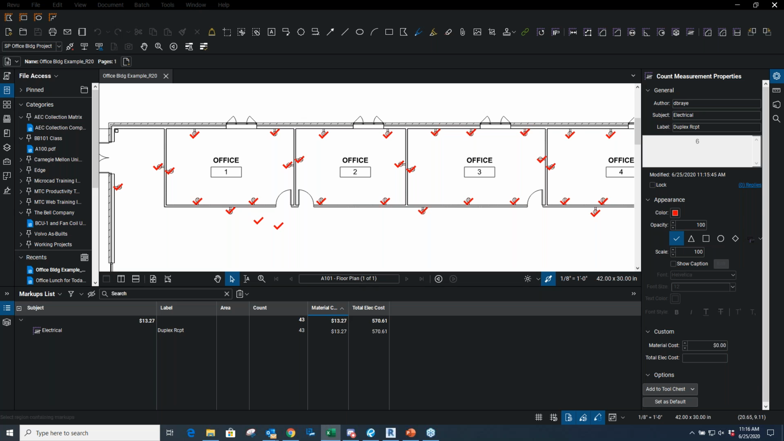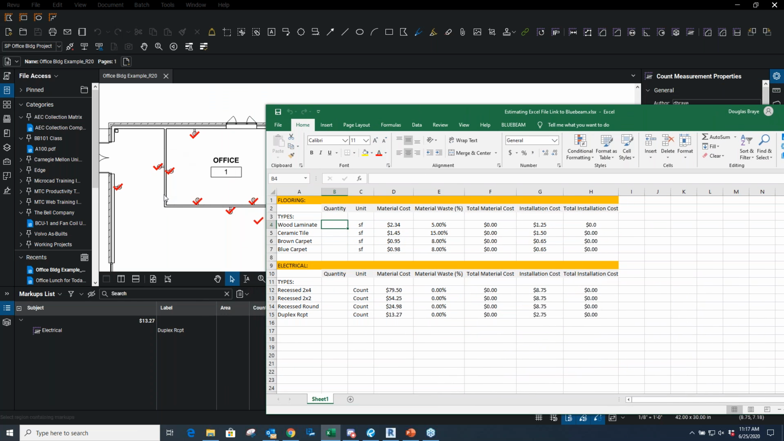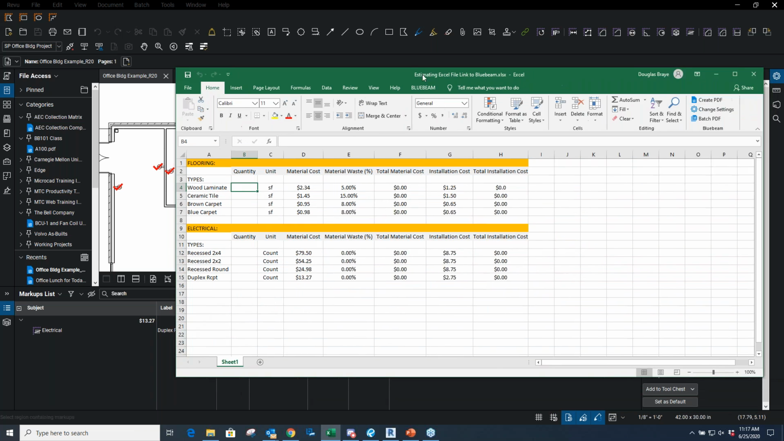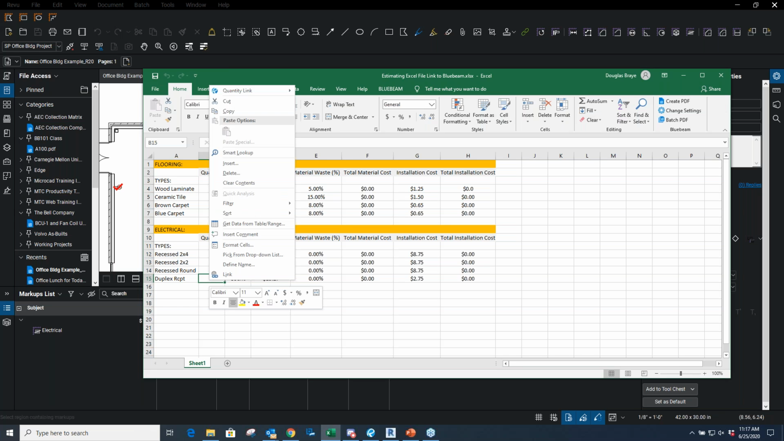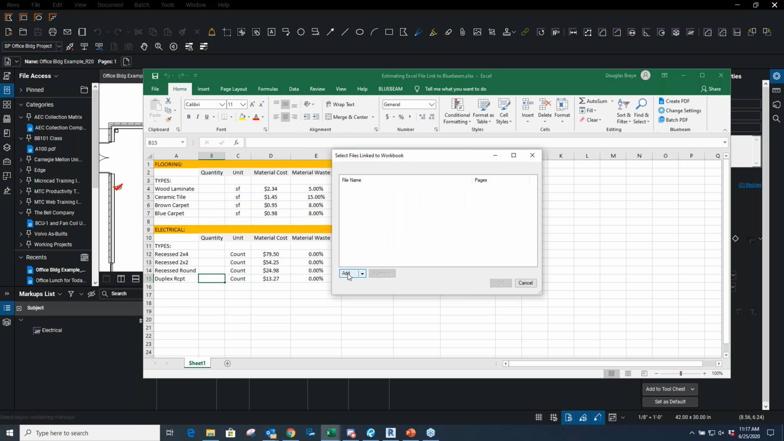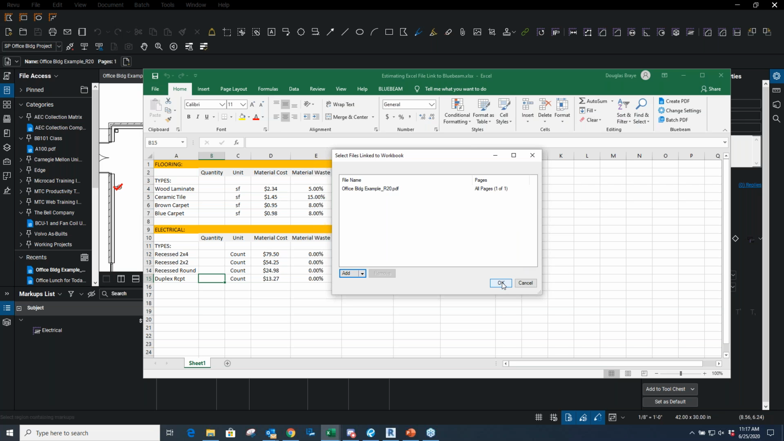Okay. So what I want to show you now is, let's say you have an Excel spreadsheet and you want to link it to what we've done here over in Bluebeam on this particular sheet, just dealing with counts. So we can hover over the field that we want to keep up with. When it says duplex receptacle, we can do a right click, hyperlink, create, and add. We're going to add in this document right here, the one that we're working on, and hit OK.